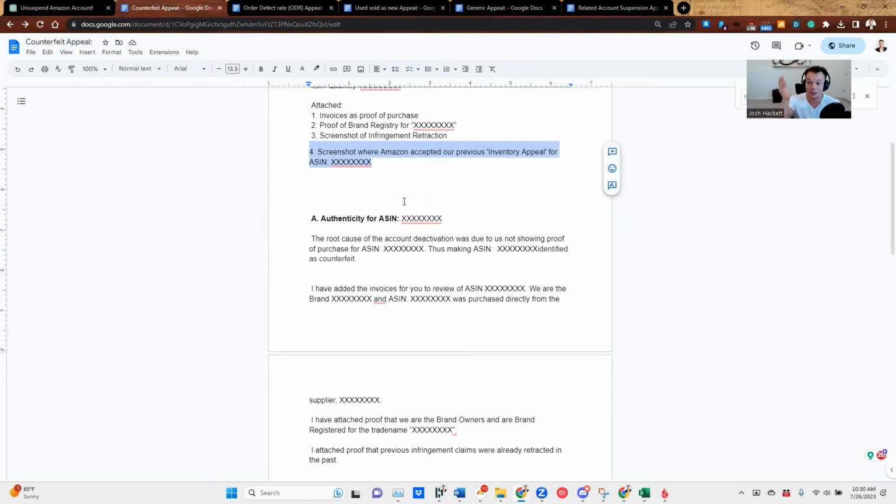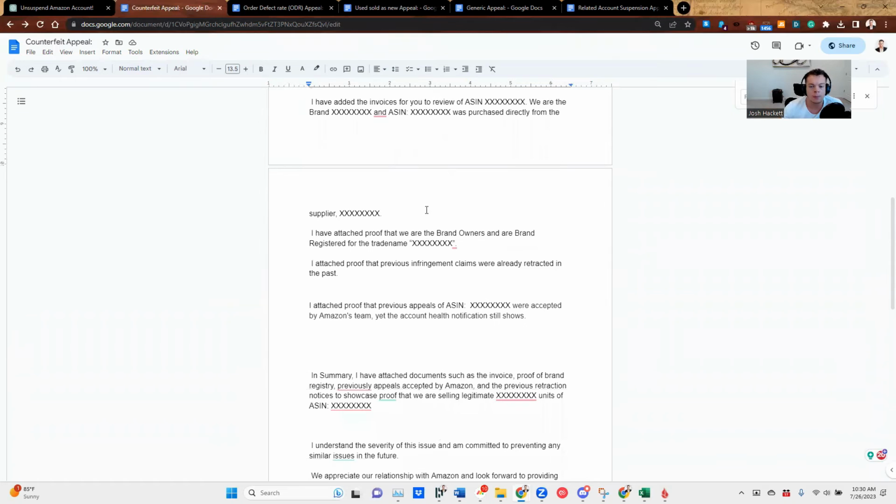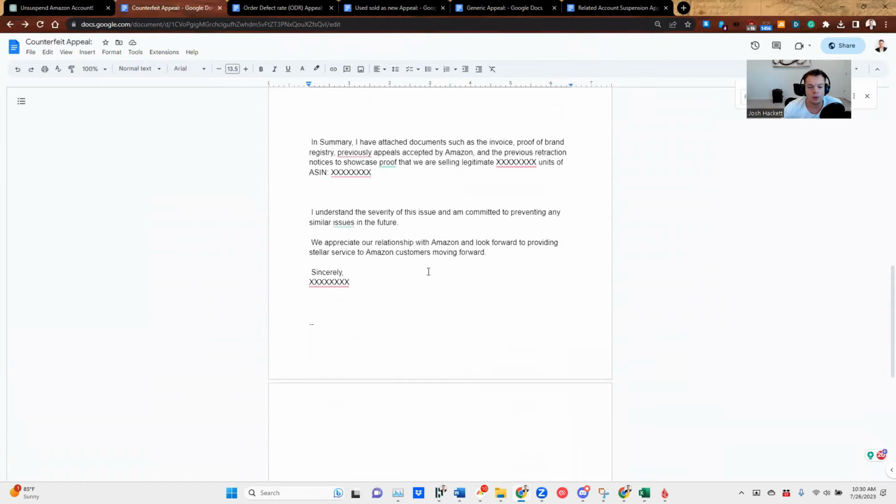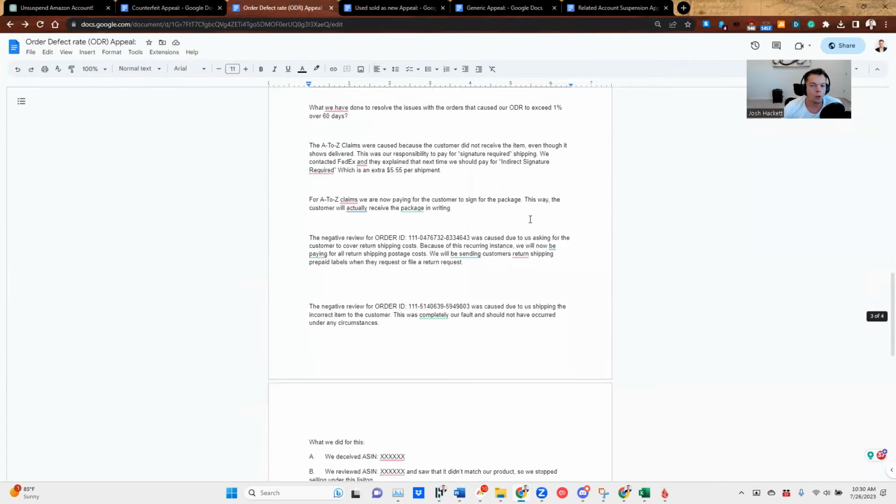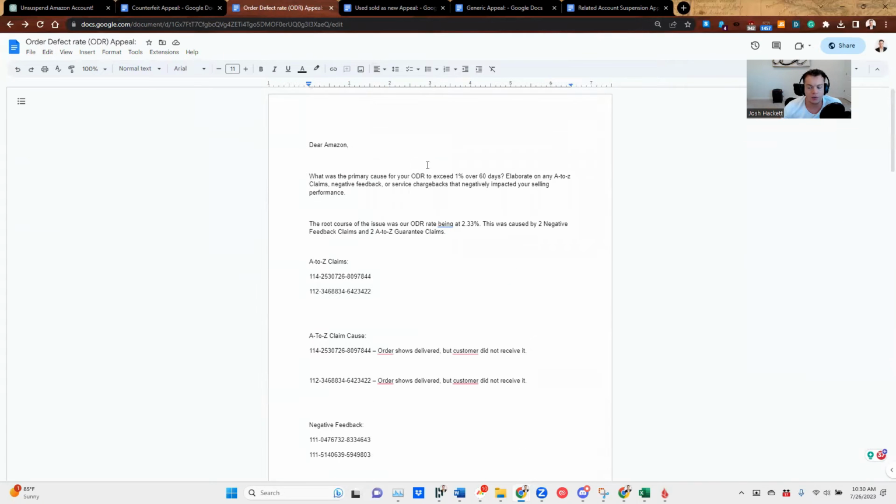So we had to tell Amazon, look, your inventory team accepted our appeal, so you should reinstate our account because your inventory team accepted that the product is real. But you have to provide more information than that. So we provided this supplier information, more information here. That's template number 1. I'm going through this pretty quick. You can look at these yourself. They're in the description for free.